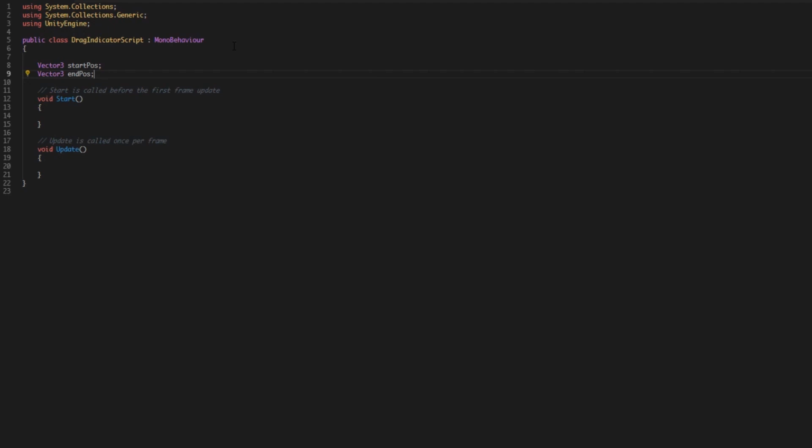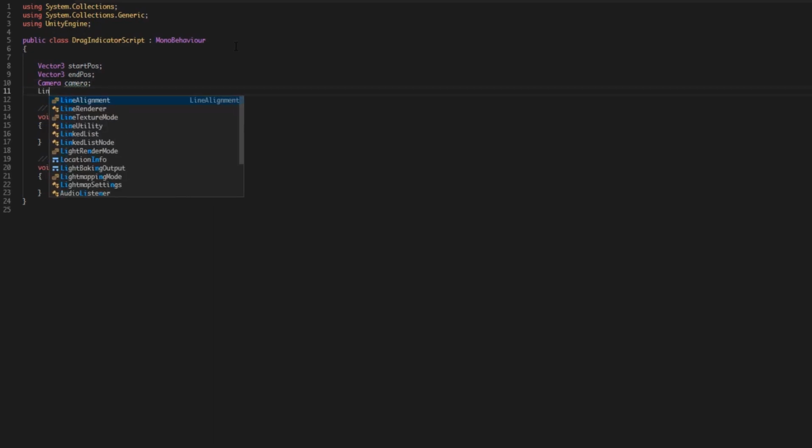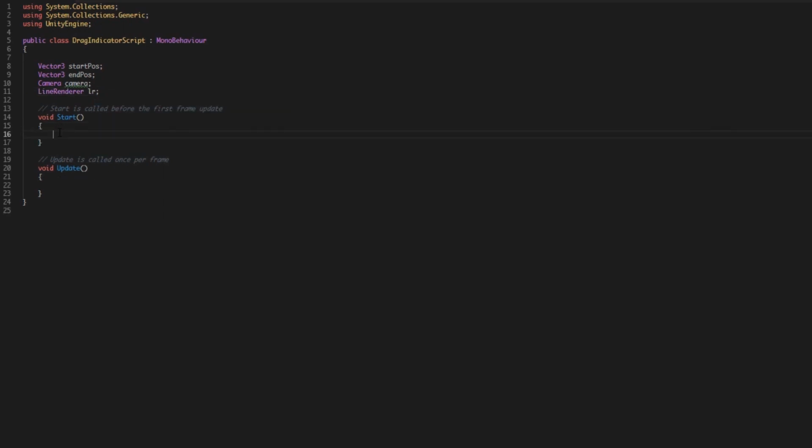We will also need a reference to the main camera, so let's create a variable for this called camera. And of course we need a line renderer, so let's write LineRenderer and call it lr. In the Start method we should store the main camera into our camera variable. Just type camera = Camera.main to do so.